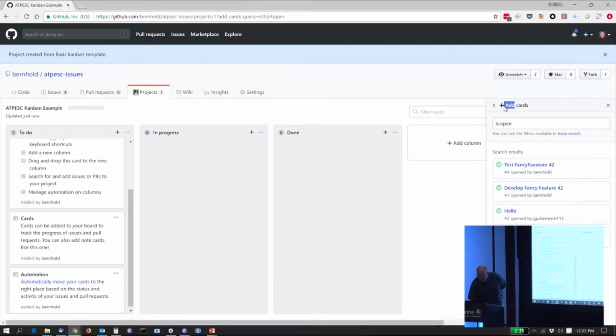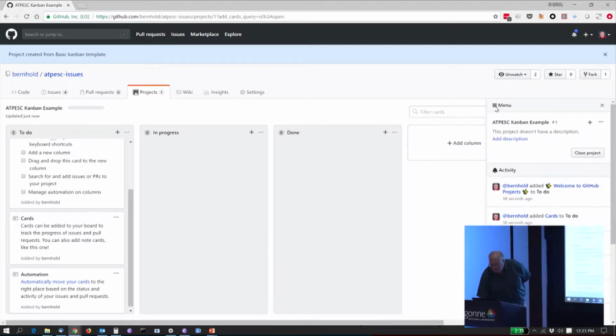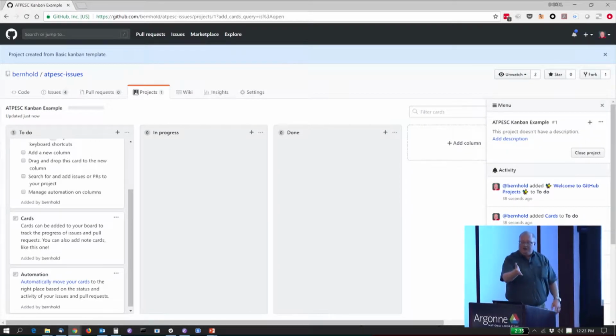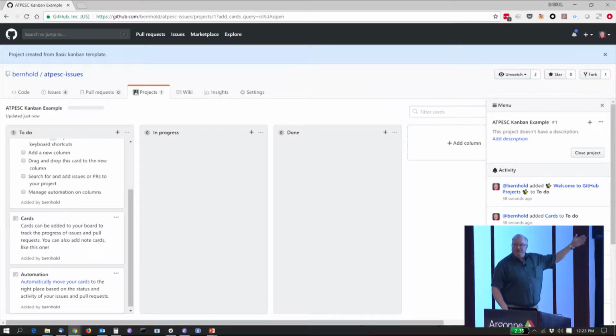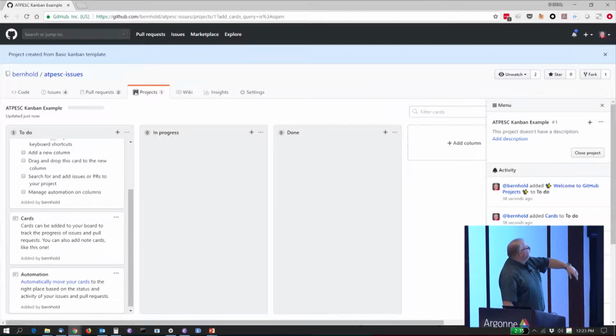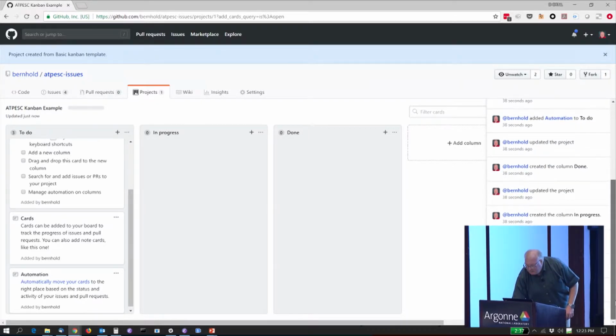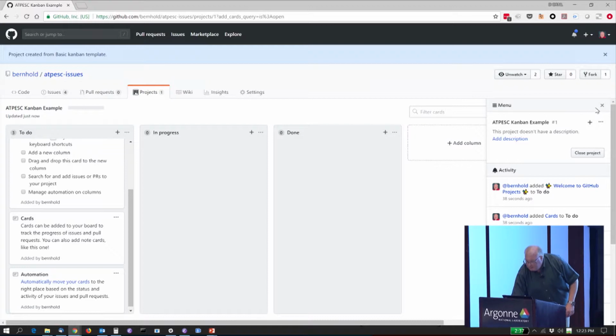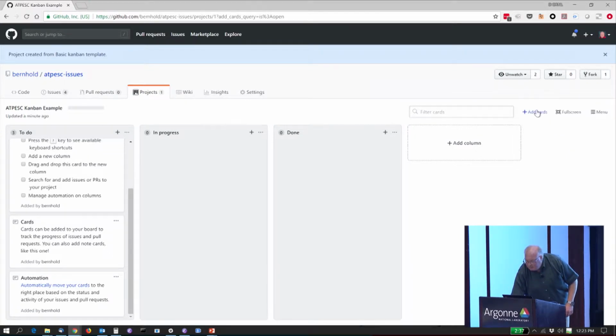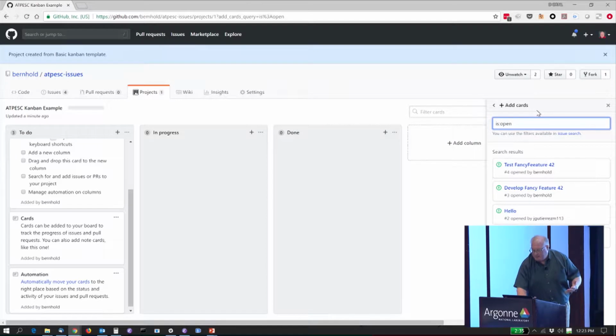Cards in this, sorry, come on. There we go. So a card in this sense is an issue; it pulls issues from the issue list, right? Where'd my list go? That is not what I intended. Sorry, add cards. There we go. Okay. I don't know what it was showing before.